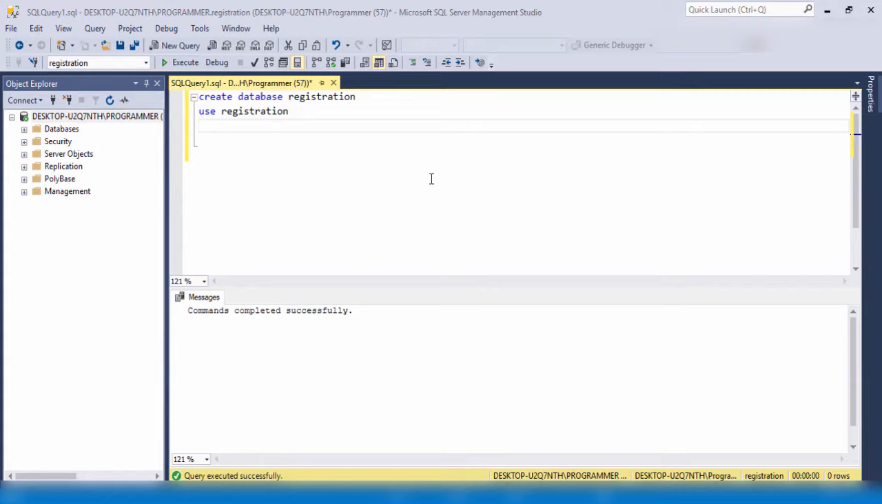Hello guys, welcome back. In this video I'm gonna teach you how we can create a table to store the application data in the database. In previous lecture we have made the database with the name of registration. So I use the keyword use and registration, then I am able to store the table in the registration database. So we will use the registration database to get the data from database and store the data in the database as well.